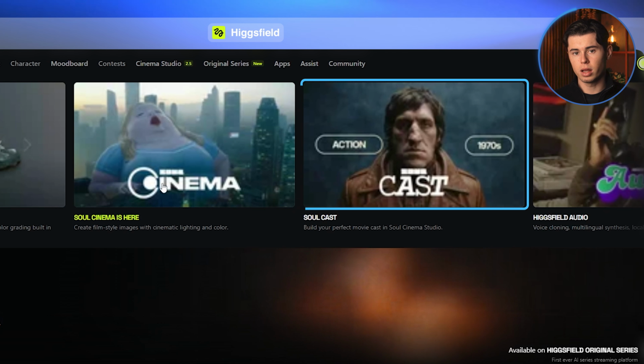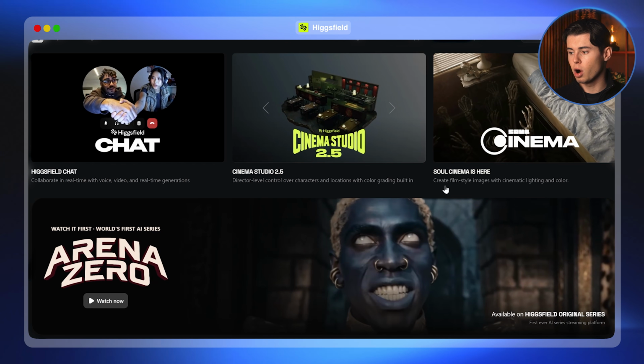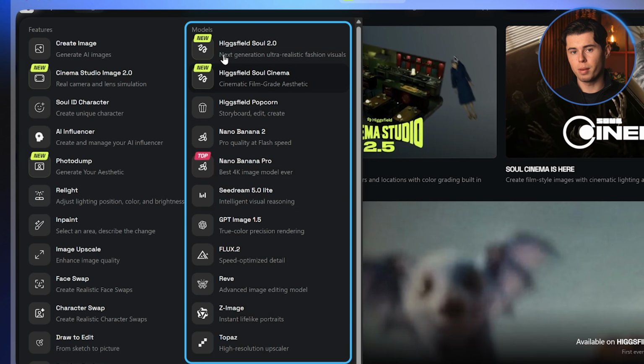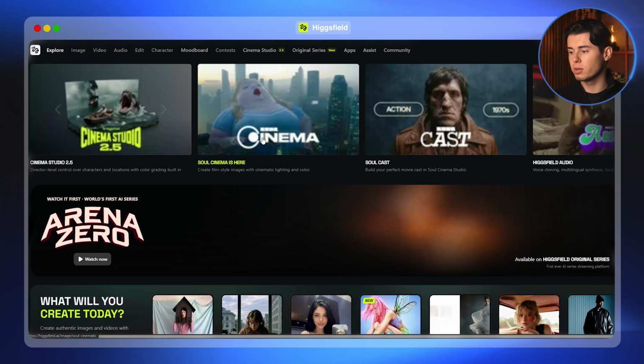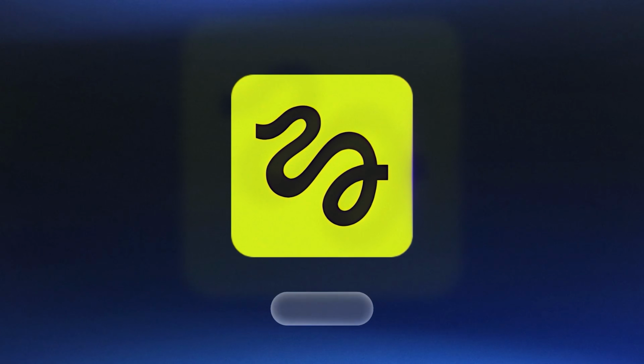But there's actually a simple way to solve all these common problems. I'm talking about the Higsfield Soulcast. With this, you get a realistic character without writing a single prompt. Now, if you've never heard of Higsfield before, it's an all-in-one platform that gives you full access to the top AI models. But what actually sets it apart from other similar tools is that it has dozens of AI features, like the one we're going to be using today, Soulcast.